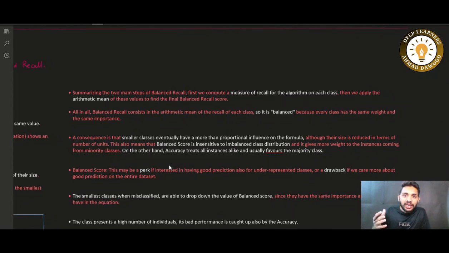I am repeating my discussion multiple times, but each time I am trying to show you these measures from different angles. So here the balanced score can be a perk and can be a drawback. How can it be a perk? If you are interested in having good prediction on all the classes, also for the underrepresented classes, or classes with a minority number of samples in the actual dataset, then the balanced score can be good for you.